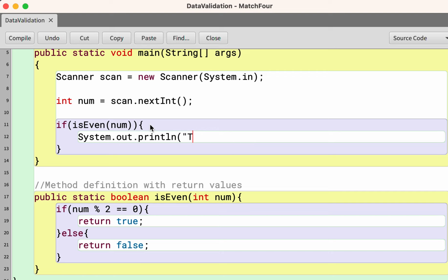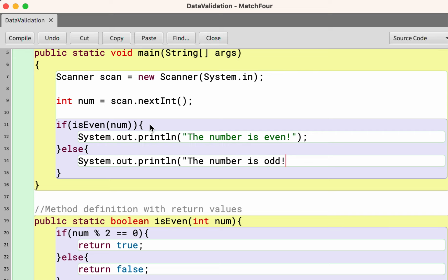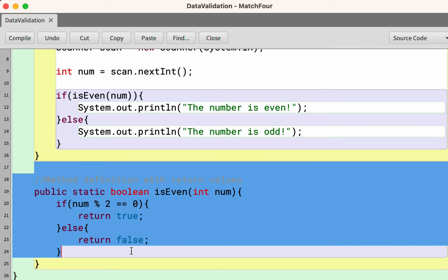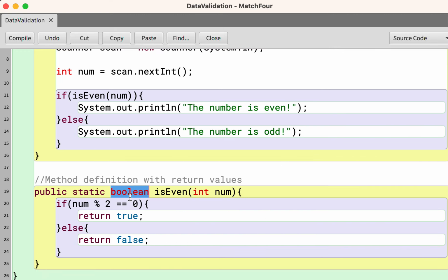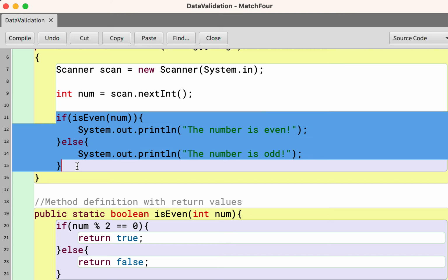System.out.println the number is even, right? And I could of course do an else, and I could say System.out.println the number is odd. Okay. So when you have a method definition whose return value is boolean, true or false, you can use the method call as a boolean expression in an if statement.